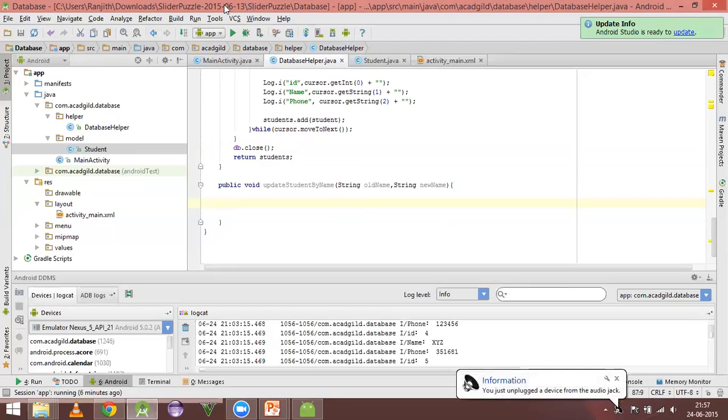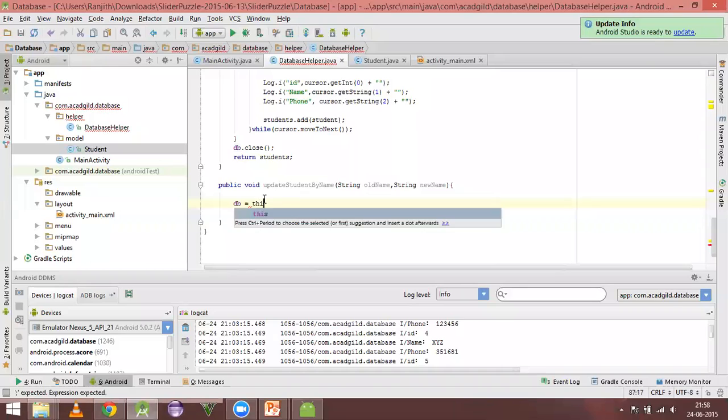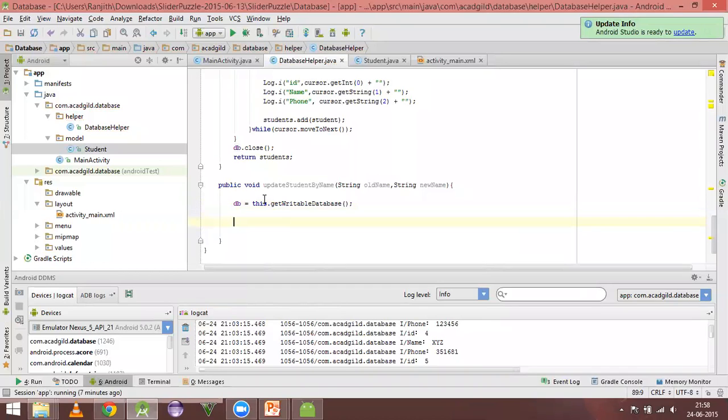Is that clear? You need to open in the writable mode. Is that clear, guys? Okay. So now I'll write db equal to this dot get writable database. Now we have opened the db in the writable mode. Is that clear? And the next thing that I'll be doing is, if you want to update the contact number also along with it, that's fine. So you can update the contact number also, and I'll just give phone number.